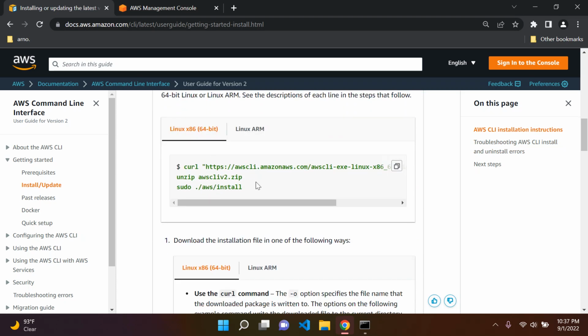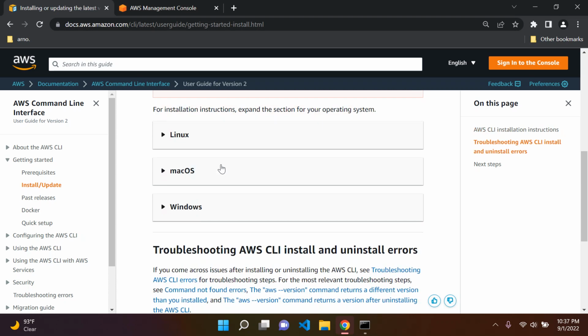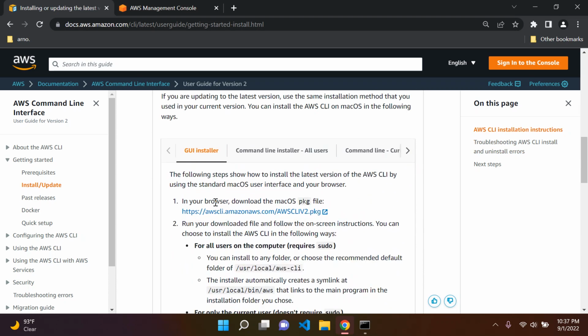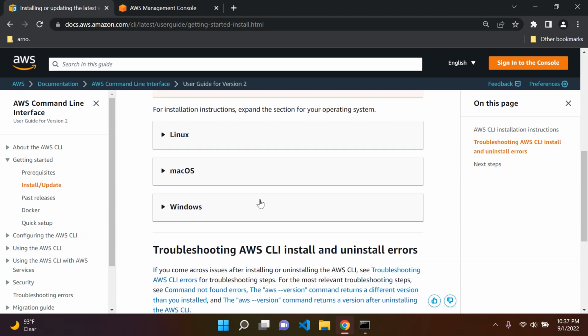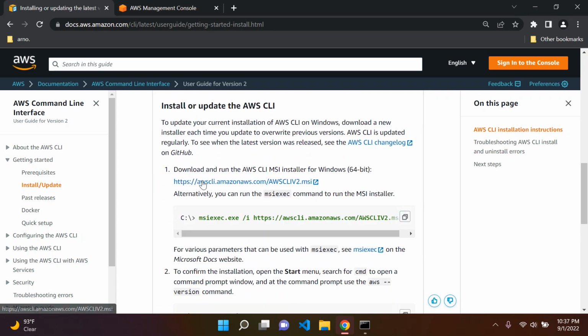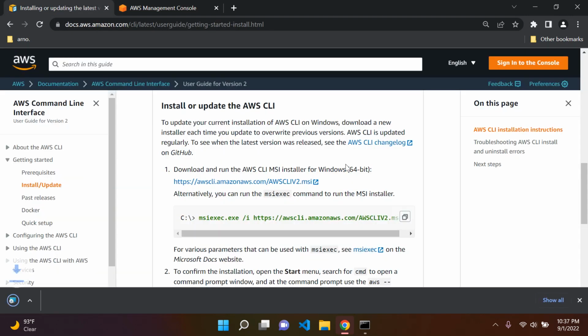You'll scroll down and, for example, here you install Linux. For Mac, you'll install the CLI via this .pkg file. And if you're using Windows like me, you can click on here and just click this link. So let's click that. The MSI is now downloading, so we just wait for that. I'm going to pause the video here, and when it's downloaded, we can go through the installation and the steps. So let's just wait for that.